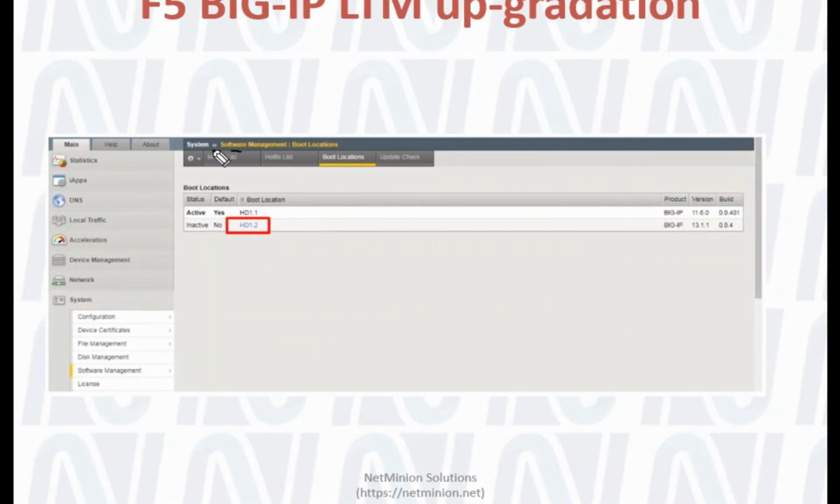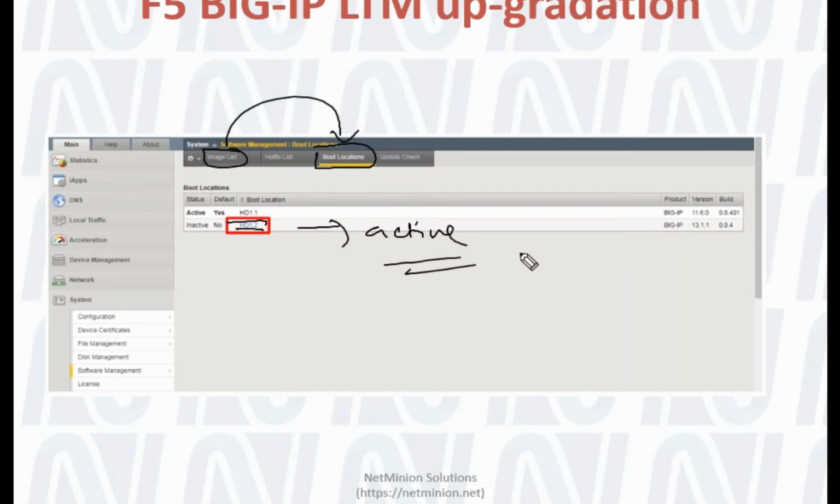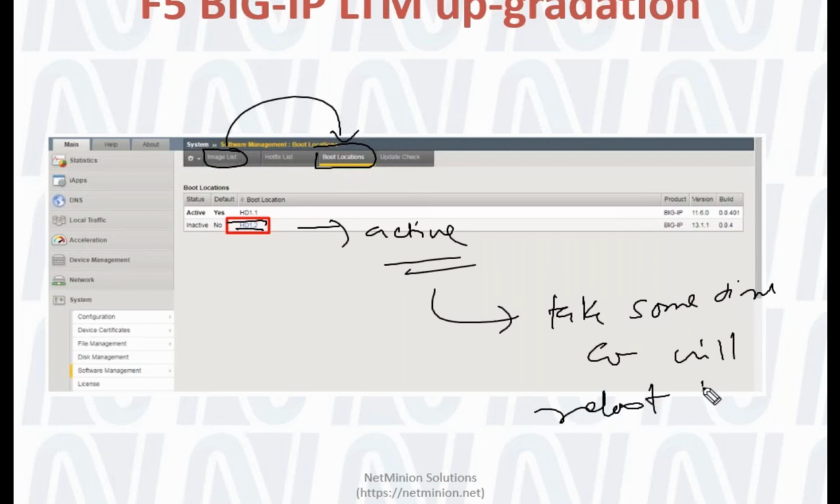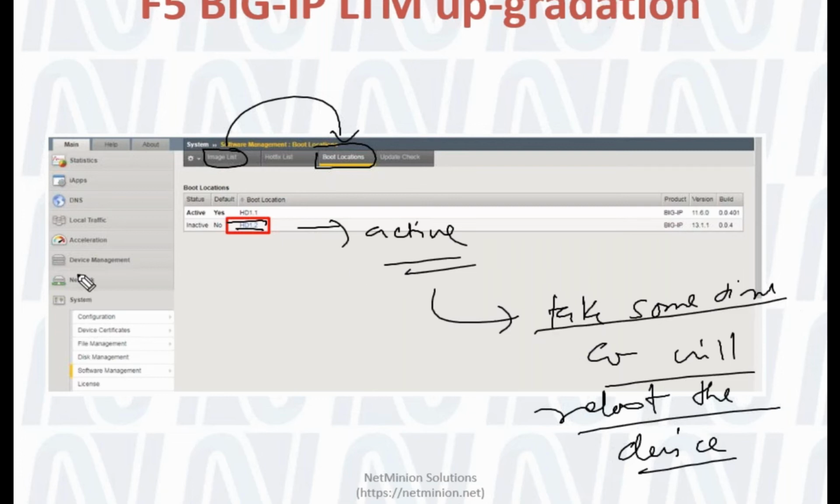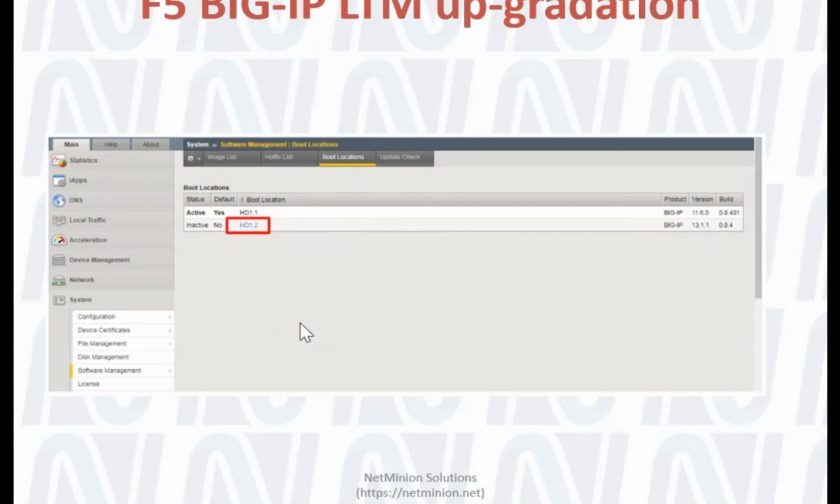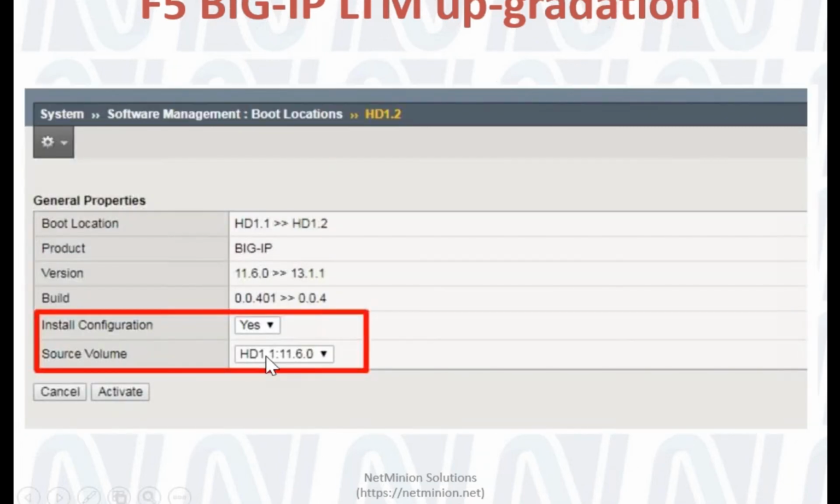You go from the image list to the boot location. Under the boot location, select it and make it active. Once you make it active, it will take some time and will reboot the device. So let me show you what will happen. When I click on SD 1.2, it asks, do you want to install the configuration from the previous boot location? I always say yes, I want.